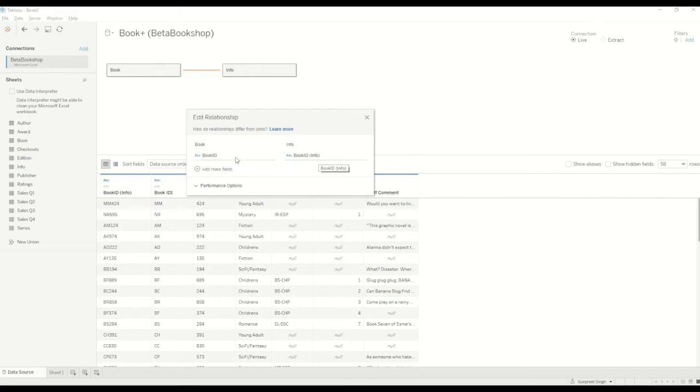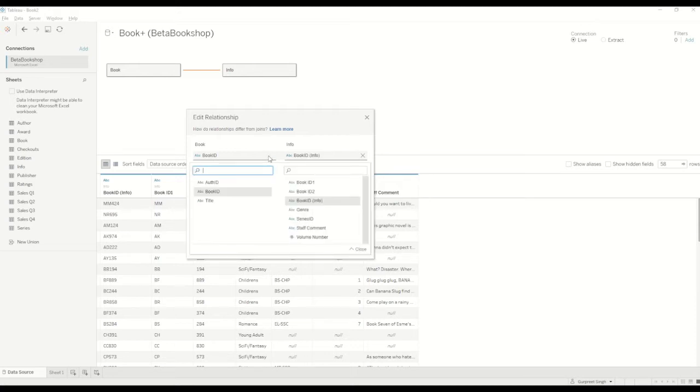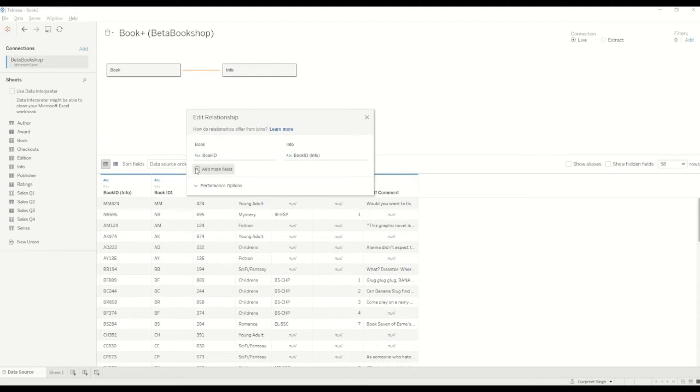In this case, the book ID is the unique identifier which it automatically picked up, and it defined the relationship. But if two data sources or two tables don't have a unique identifier with the same name which Tableau picks up automatically, then you can go here, click on each of these values and select the relevant one to create your relationship. And you can add multiple fields to create the relationship.